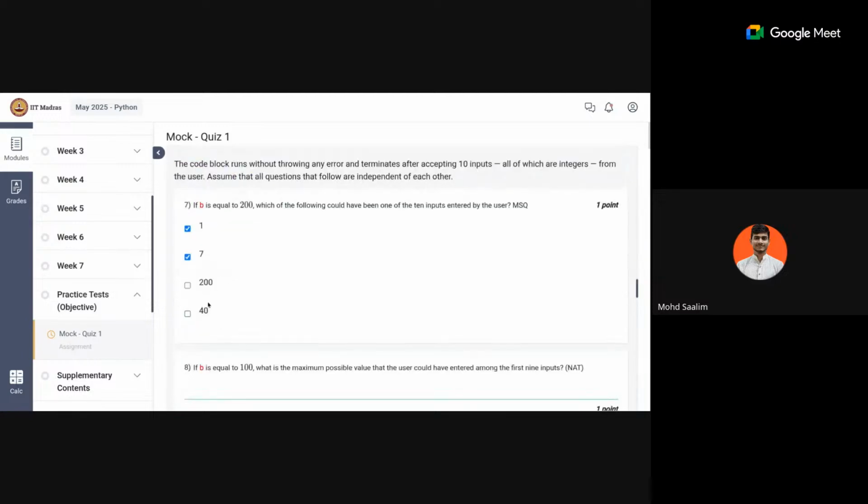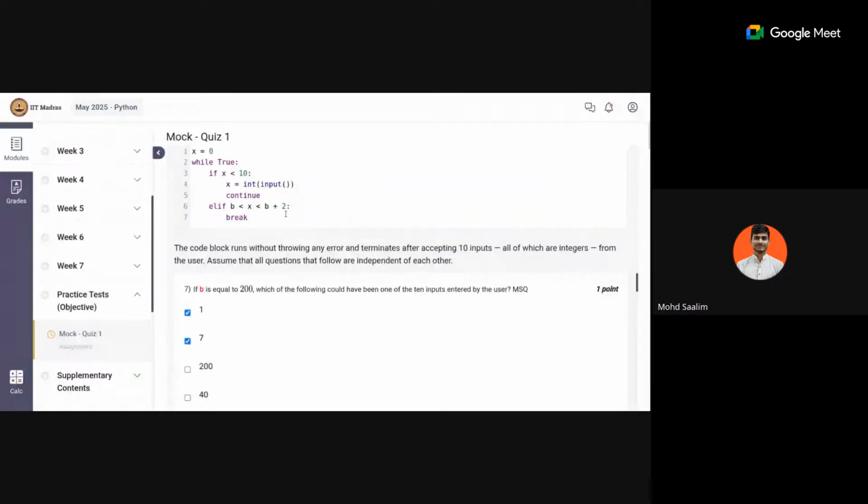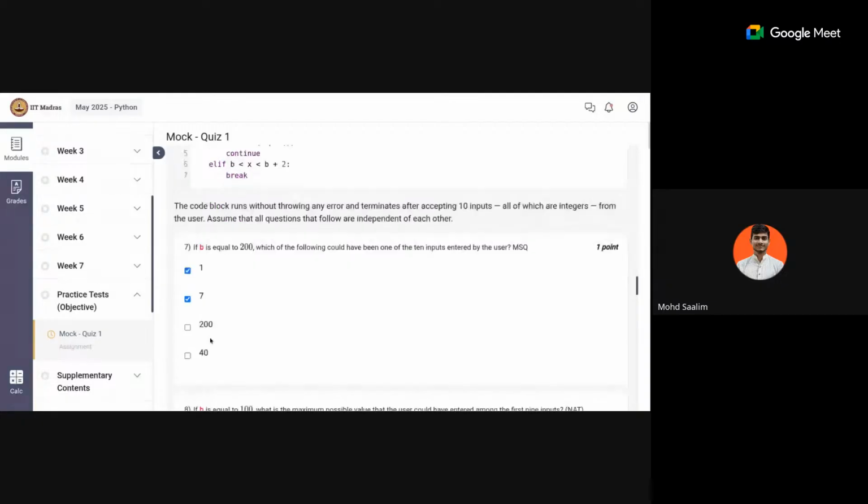If the input is 40, then you already know that it is greater than 10 and not between b and b plus 2. That means it will start an infinite loop, because the value won't be accepted in the 10th input condition. If the value of x is 200, it will go to the other condition. This 200 is also not valid because there is no equal sign here, right? It must be 201 or greater to break away from the loop.